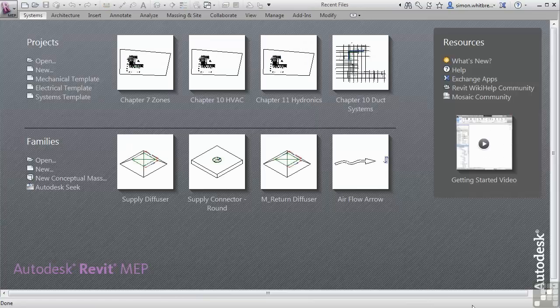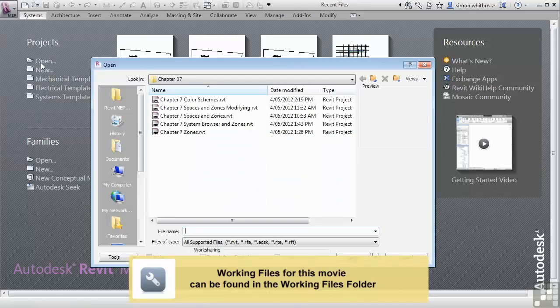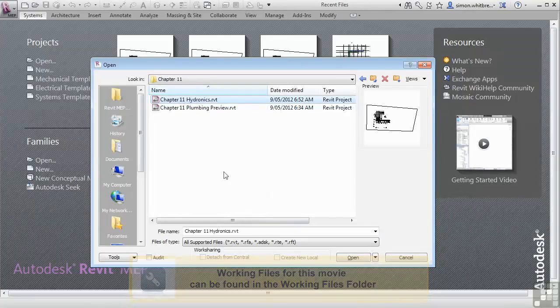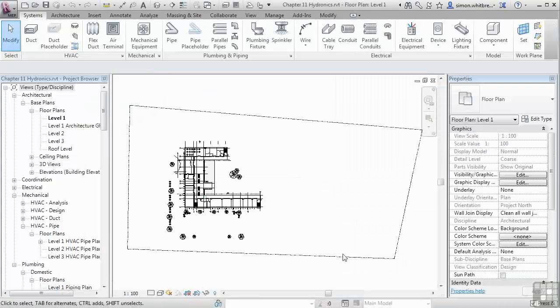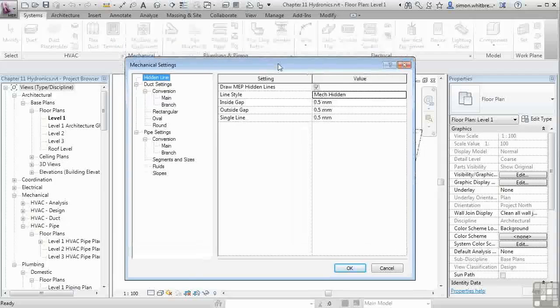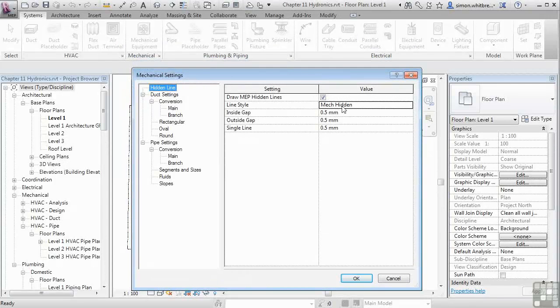From your startup screen, click on Open, browse to your Chapter 11 folder, and open the file Chapter 11 Hydronics. To access the Mechanical Settings dialog box, go to your Systems tab, and from either the HVAC, mechanical, plumbing and piping panels, click on the arrow. It doesn't matter which, as the dialog box is the same for all three. The initial setting we have here is for hidden lines. This gives us the option to cut objects with a hidden line where they cross each other.